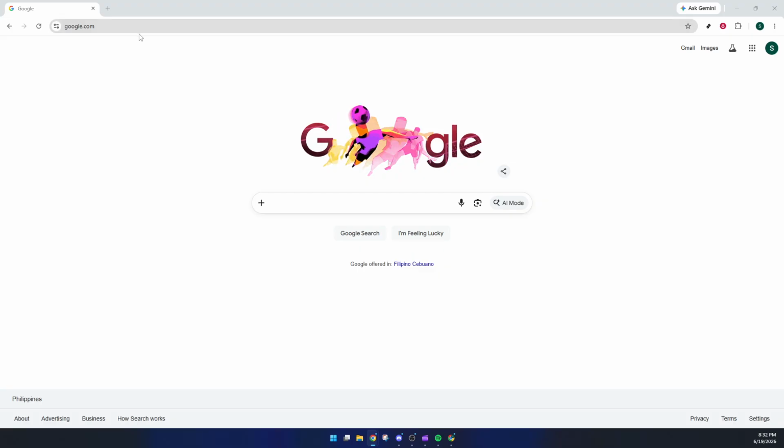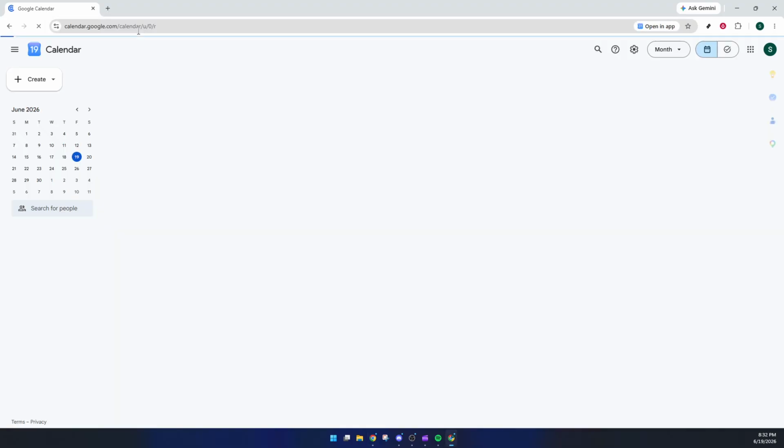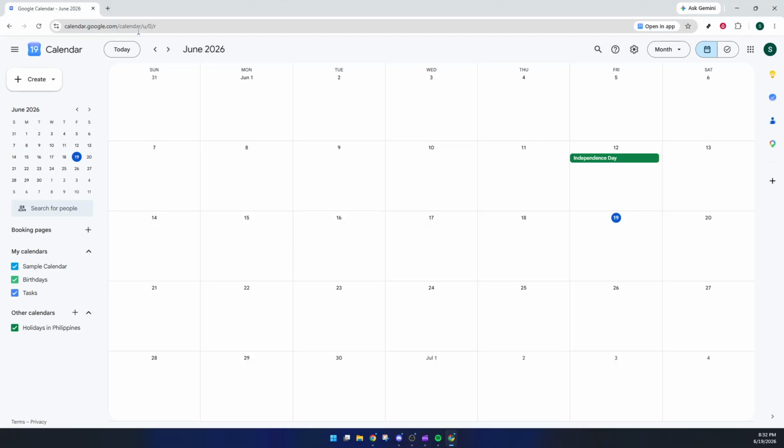First, let's get started by opening Google Calendar. Simply navigate to your preferred web browser and type in calendar.google.com. This will take you to your calendar dashboard. Don't worry if your dashboard looks slightly different, as Google frequently updates its interface.